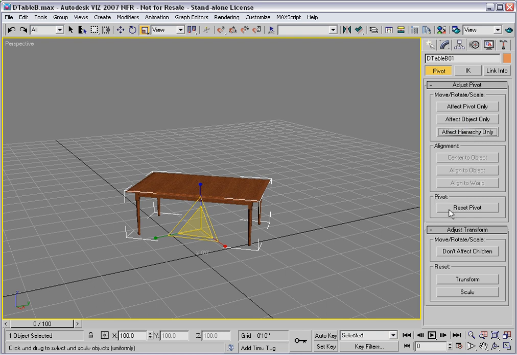You can reset the pivot, and what that does is it moves the pivot point back to the location it had when the object was created. And in this case, it moved it right on top of the tabletop. There's also another toggle here, Don't Affect Children, and this again has to do with hierarchies of linked objects.